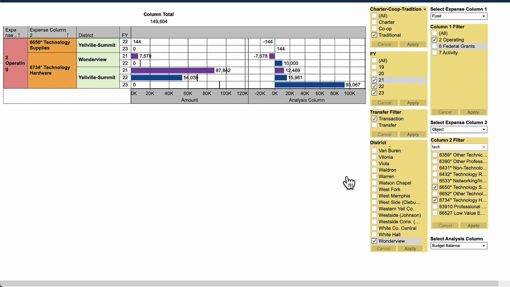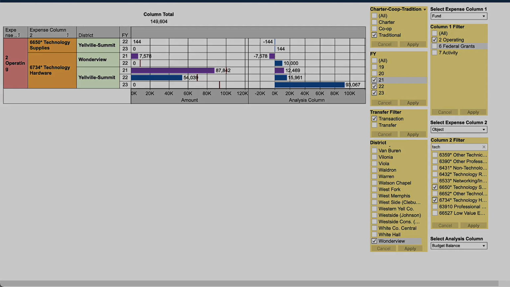That's a brief overview of CFAM Report 102 Expense 2, and hopefully that gives you a little bit of an overview of how you could use just 2 columns to answer some questions.